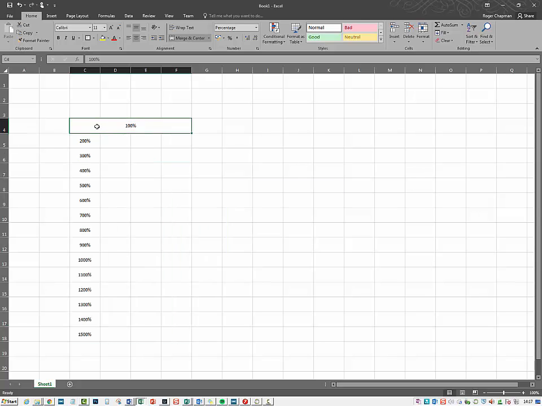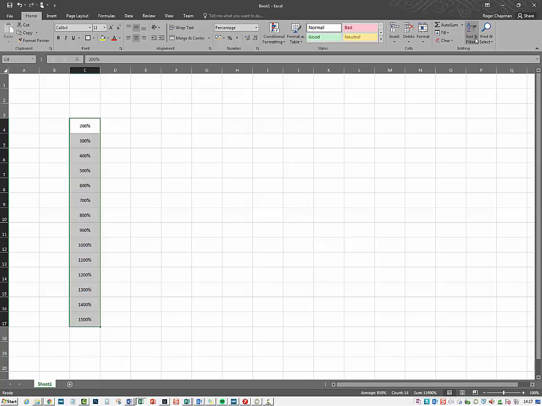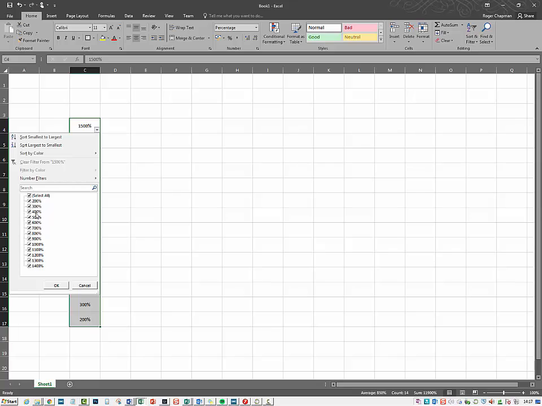I'll just get rid of this because that is messing that up. It's got a merge cell. Right, let's try again. So we'll get those. Sort filter largest, so it swaps them round, and then you can do smallest or you can filter. Doing that, you can then choose what you want to produce in there.